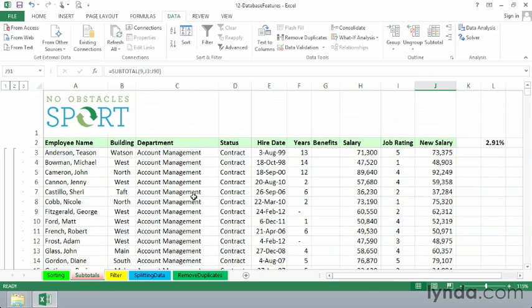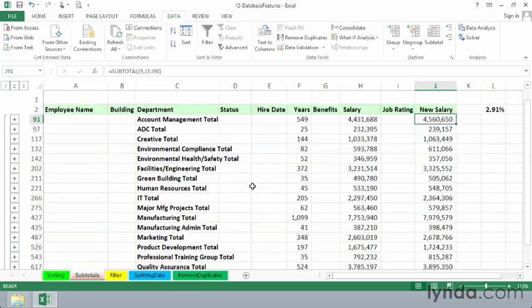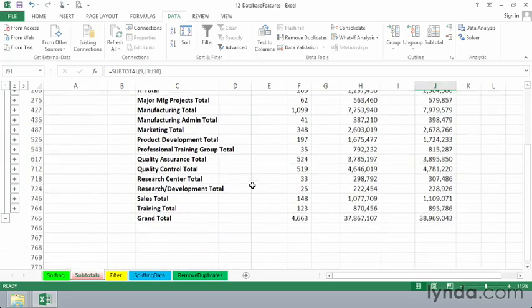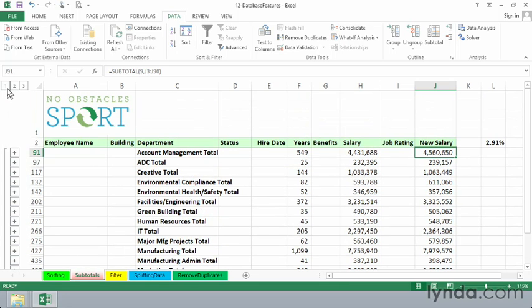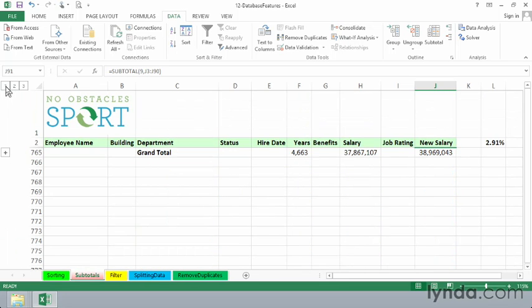But off to the left, you see those three numbers. These are called outlining symbols. If we click the number 2, watch this list collapse. We are now seeing only the subtotals and the grand total. There it is right there. And that's certainly handy. Clicking 1 is not that worthwhile. It simply shows us the grand total.